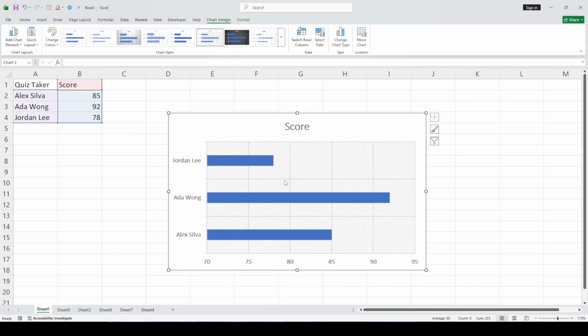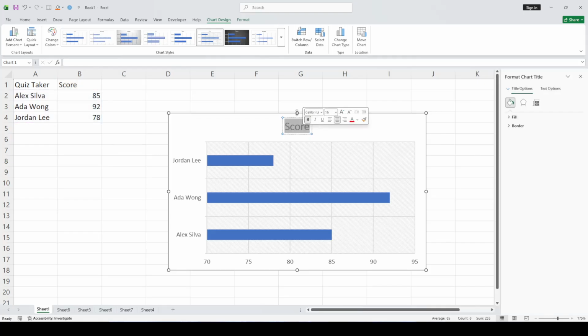After the chart is on the page, you will click the chart title to type a custom name. This is where you can make the chart more meaningful by replacing the default title. Click once on the title text, and it should highlight so you can type. Choose a name that describes what the chart represents, such as the type of quiz or the time frame. This small change helps your chart communicate clearly to anyone who views it.